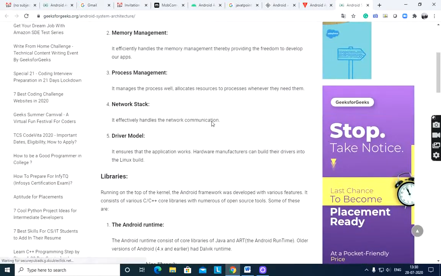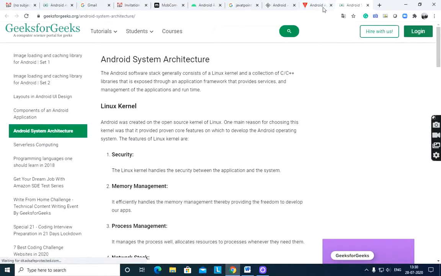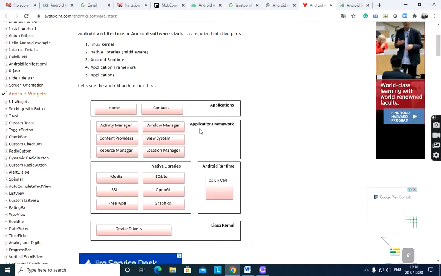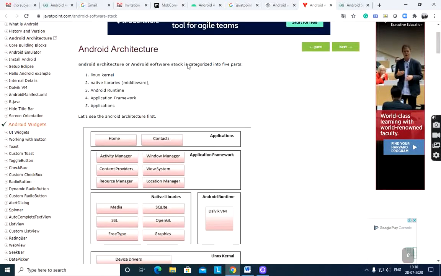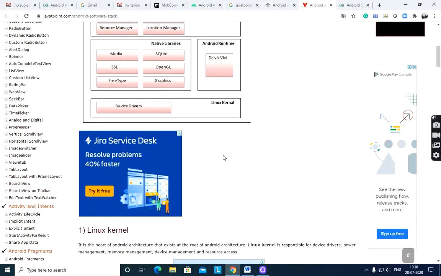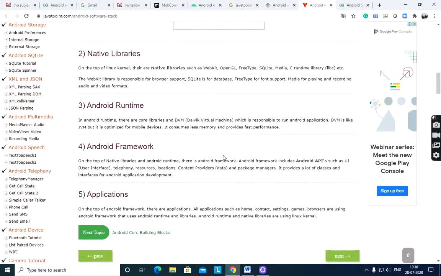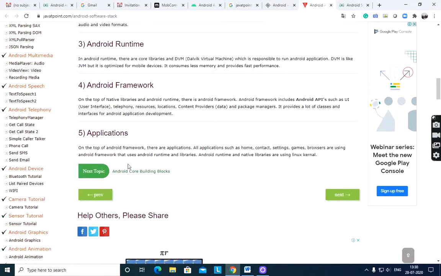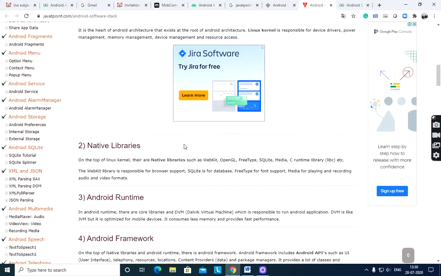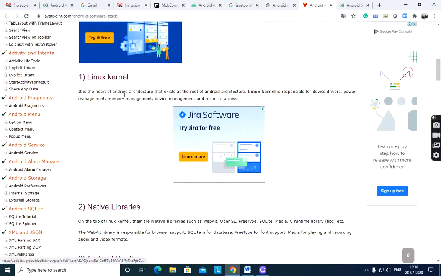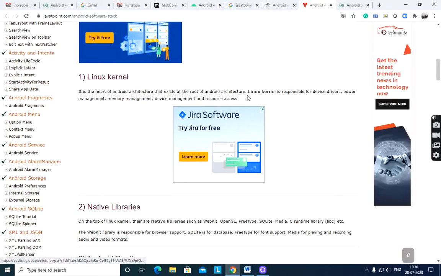Now, summarize the session. How many components are there in the Android stack? Linux kernel, native libraries, Android runtime, application framework, applications. On top is the application layer, and the last layer is the Linux kernel, which is responsible for all the device drivers, power and memory management, device management, and resource access.